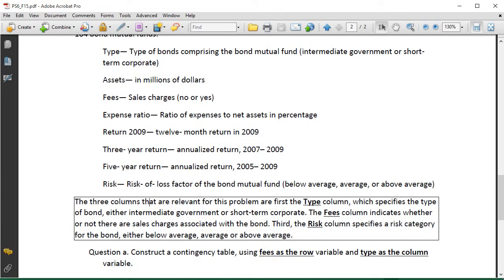The 3 columns that are relevant for this problem are: first, the type column, which specifies the type of bond, either intermediate government or short-term corporate. The fees column indicates whether or not there are sales charges associated with the bond. Third, the risk column specifies a risk category for the bond, either below average, average, or above average.